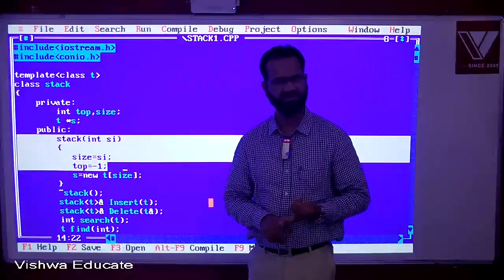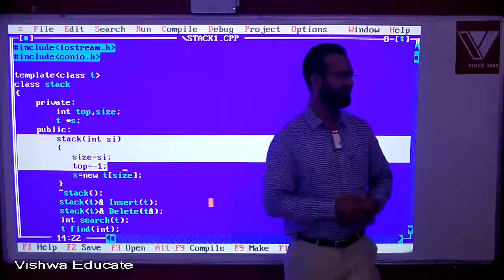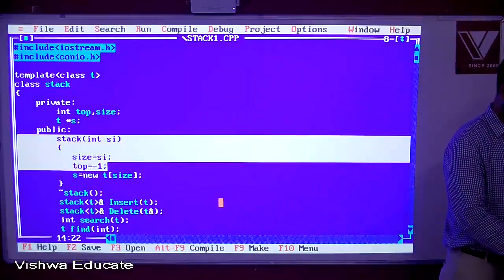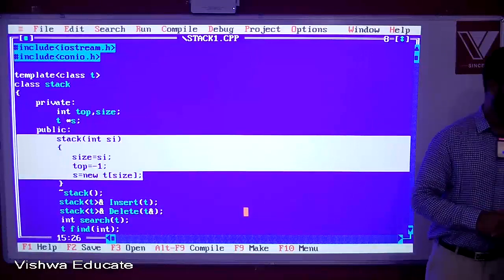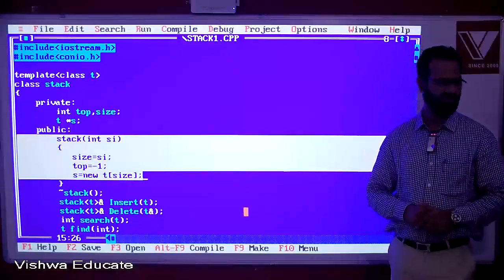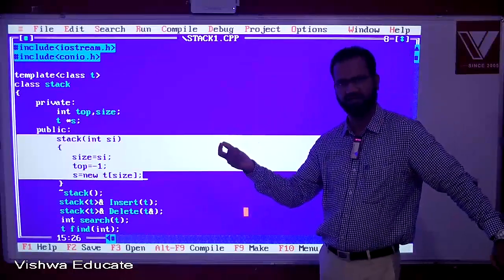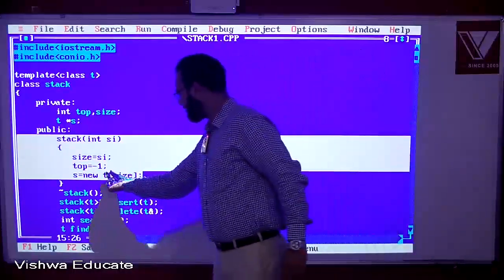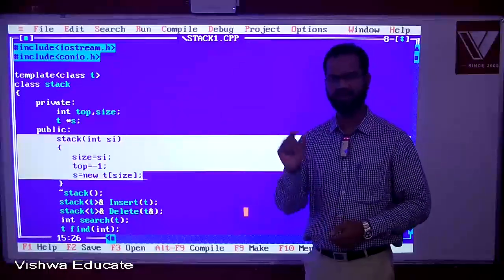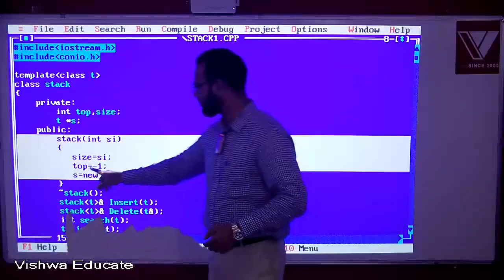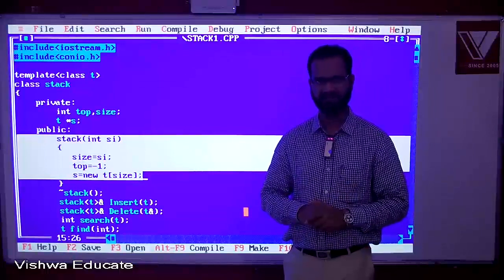The second job of a constructor is to allocate memory. What memory do we have to allocate? We have to allocate memory for an array. In the next line you see S assigns new T. What is the type T we passed from the main function? Integer. So an integer array of size 6 is created, and its base address is stored in a variable called S. I hope this concept is clear.